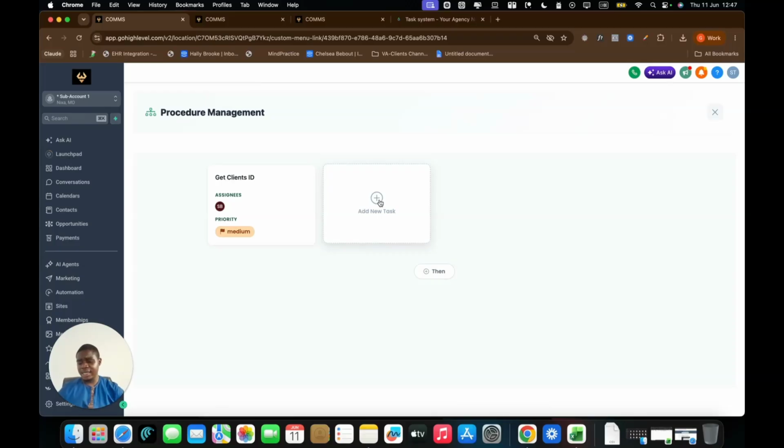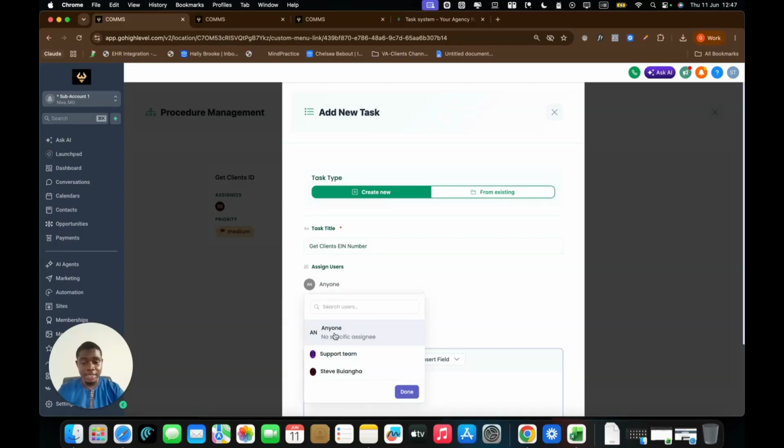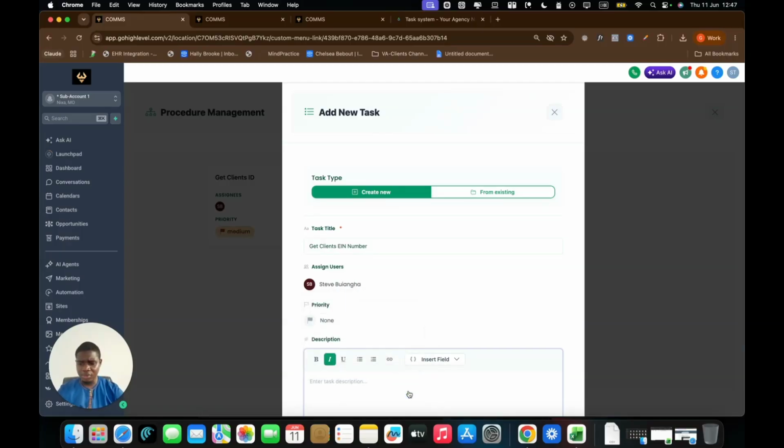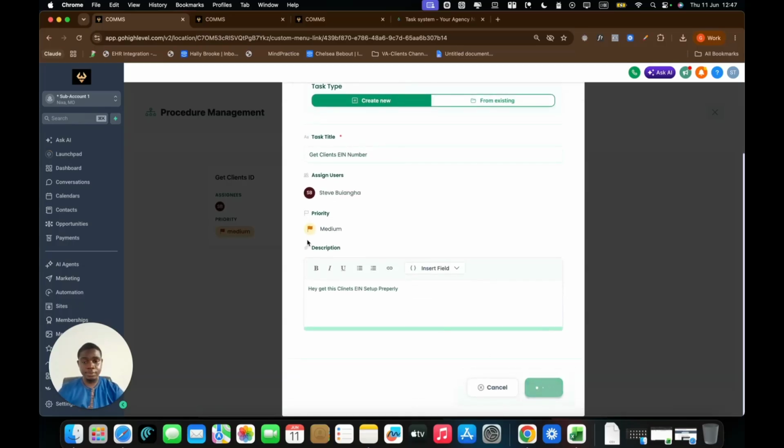After getting the client's ID, I also need the second task. I need maybe the EIN number, because I deal in a lot of businesses as well. So I can say, okay, get client's EIN number, stuff like that. And I can assign the same user again, Steve, this time around. Just going to click on done. Priority, I'm going to set this as well to medium. I'm going to say get this client's EIN set up. And after doing that, I'm just going to click on create.